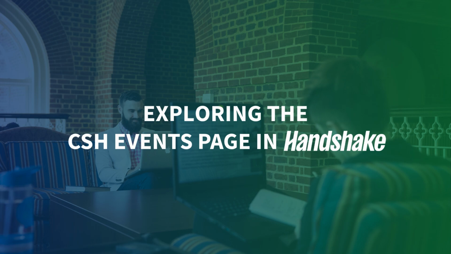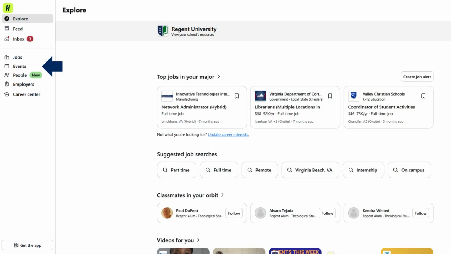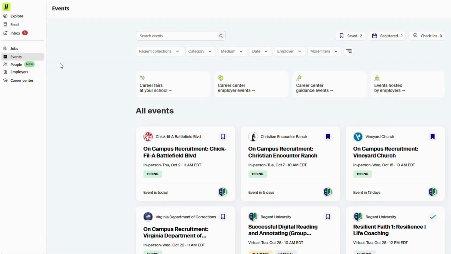Let's take a quick look at how to navigate the Center for Student Happiness's events page in Handshake. From your Handshake homepage, you can find the events page in the left-hand navigation menu. Once you're on the events page, you'll see a full list of upcoming workshops, development opportunities, and recruitment events. The easiest way to find exactly what you're looking for is to use the search bar.